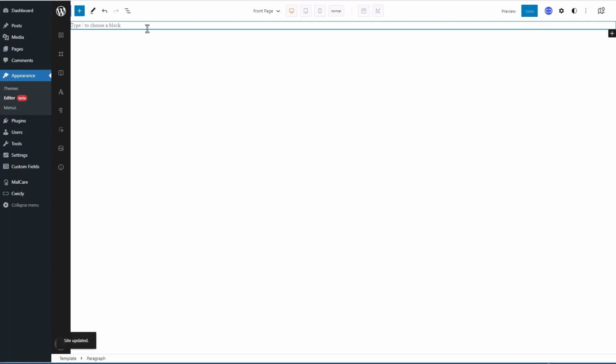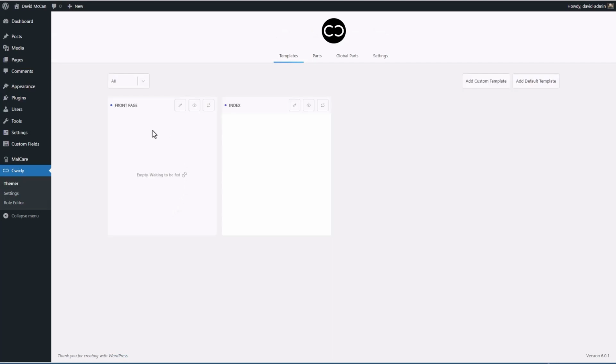I'm going to add something to it, but I just kind of want to show you what happens here. There is a link here between the templates in the full site editor and the Cwicly themer. See, now this front page exists in the list. Before there was only the index page. We don't need to fiddle with the visibility conditions or anything because that's already set by the full site editor. So I'm just going to go in now and edit this.